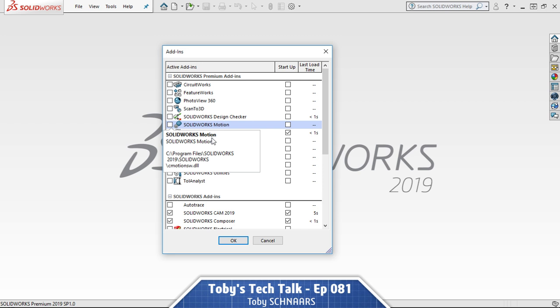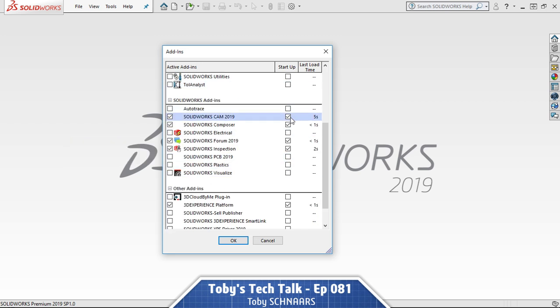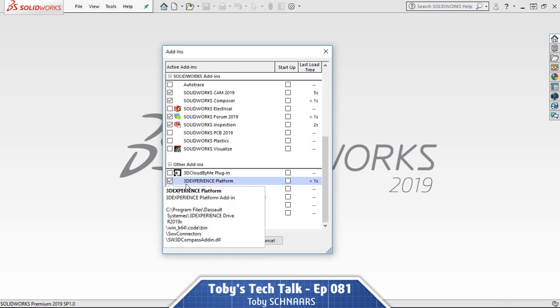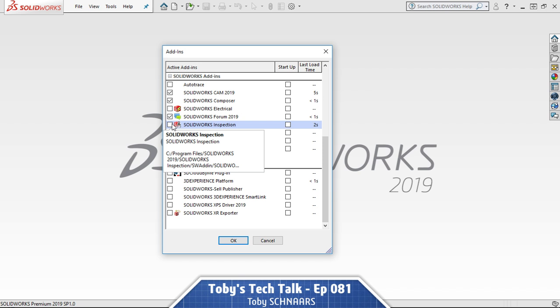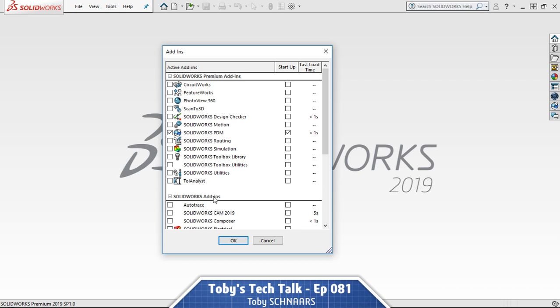So for the most part, that means the only thing I want is SolidWorks PDM and SolidWorks Toolbox, maybe, if I'm using that. So all the rest of these check marks here, I'm just going to go through and turn them off. I'll turn them off on this side as well. Eventually we're going to include the 3D Experience in that list of add-ins that I want to include. But for now, I'm just going to say I want Toolbox and PDM. I don't really need anything else here to be included.